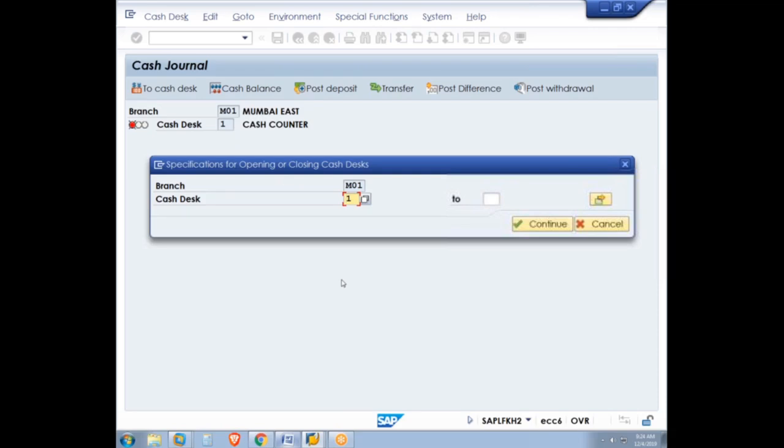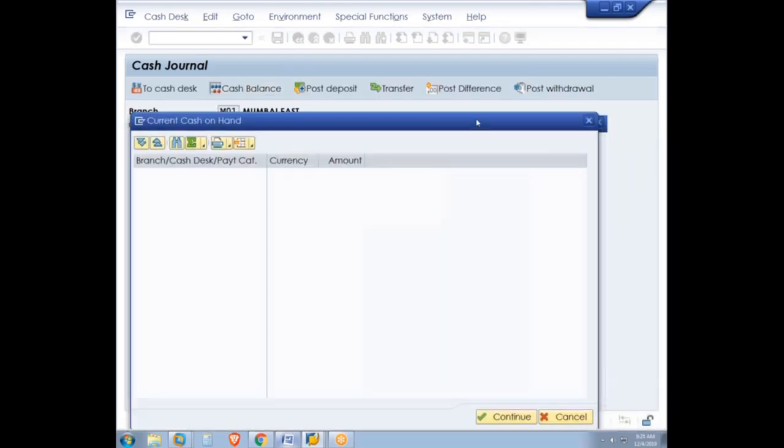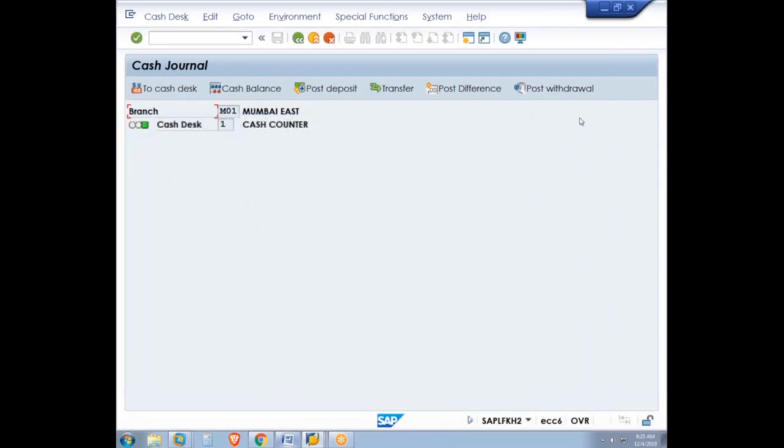That means the branch is M01, and in that there are 10 counters. So starting from 1 to 10, all of them can be opened here. Here it is only 1. Now you can say continue. So cash desk 1 was successfully opened. Now what is the cash balance for this? Right now it is 0. There is no balance here because we are opening for the day.